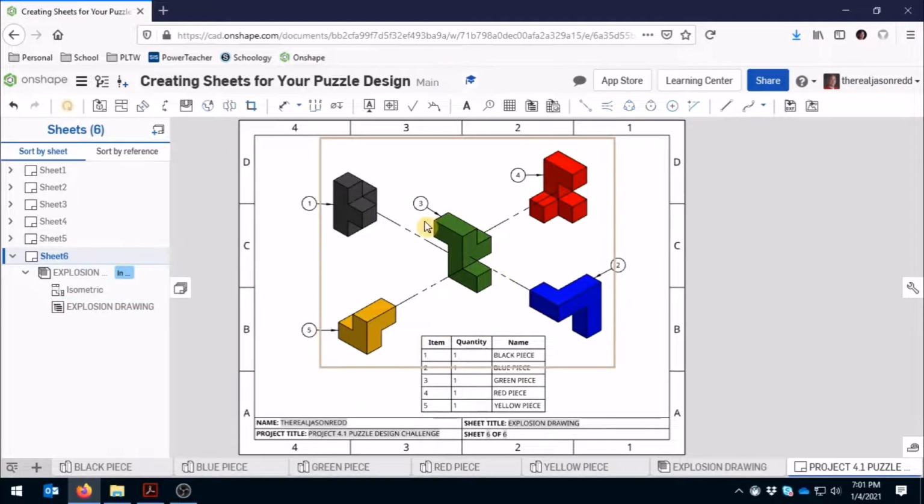Keep in mind, again, how I exploded my pieces may be different than how you exploded yours. If for whatever reason your explosion drawing is really, really close to the edge of your border, or even overlaps your border and you've done all you can and it just will not fit, you probably need to go back to your explosion and change some of the distances that these pieces were exploded or pulled away from your centerpiece. So that is how you create an explosion drawing.